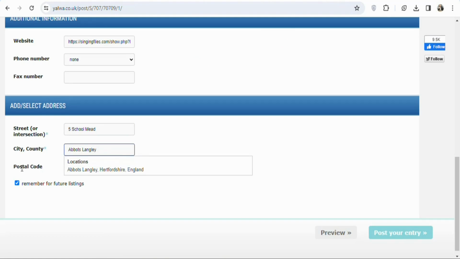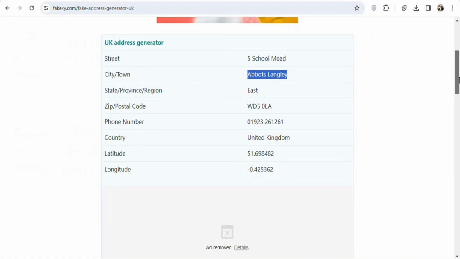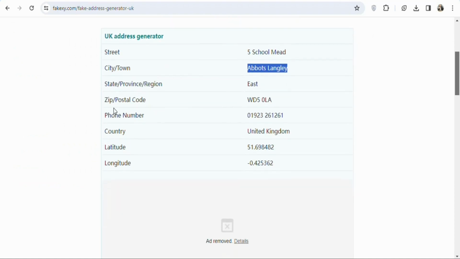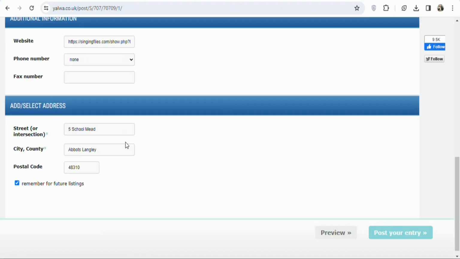Once that is done, you can see postal code. So just come back on your fake address. Once you come back, you are going to scroll down and see zip/postal code. Highlight and copy it. Highlight and copy this postal code. Once you copy the postal code, you are going to come back and paste it here. As you can see, that has been done.